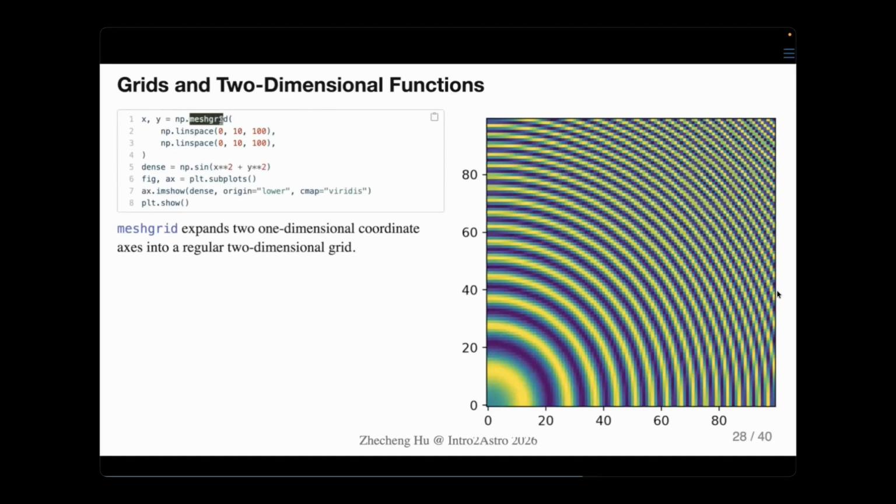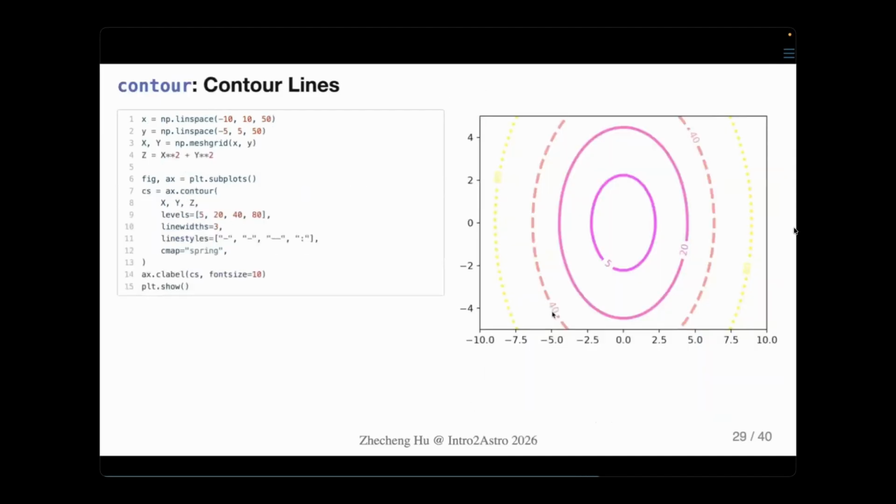You can use the meshgrid function of NumPy to create a grid of X and Y. And you can calculate the value of X and Y point to point, because that's the convention of NumPy. And you can use imshow to do this. And yeah, voila, here you go. You can visualize your model in this way. And with contours, you can demonstrate, for example, the uncertainty and the correlation of two variables in your model fitting.